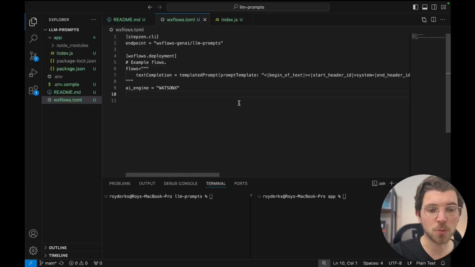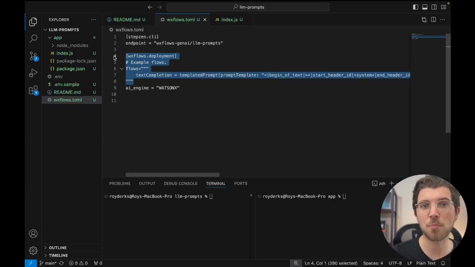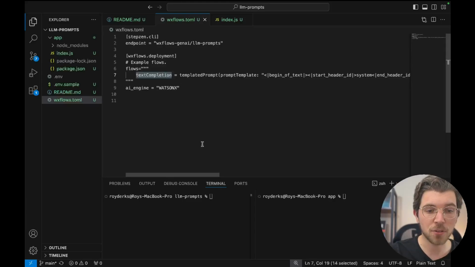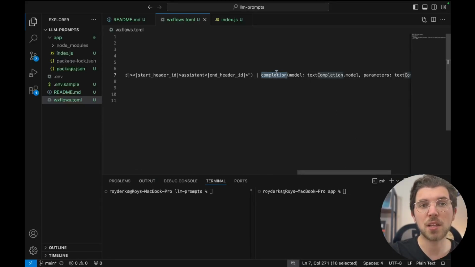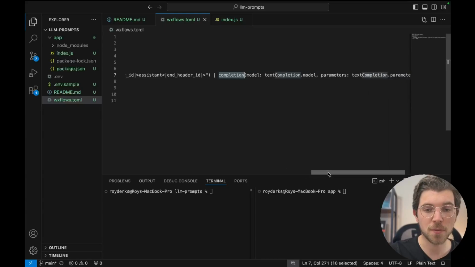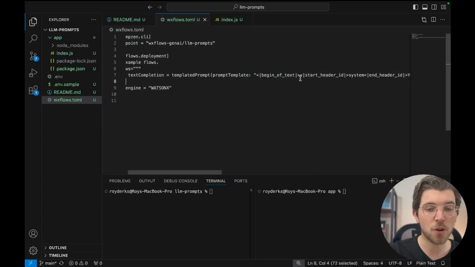I've set up a new VS Code project where I have a wxflows .toml file which contains my flows. Flows are important in Flows Engine because the flow will determine how you interact with the LLM. In here you can see I have a flow called text completion. It has a step called templated prompt, and then a second step called completion. In the completion step, the access to the model is defined. We're using two arguments here. One is model, the other is parameters, and I'll be explaining those later on. As you can see here, the model is variable, so I can put in any model that I want that's available on my AI engine.